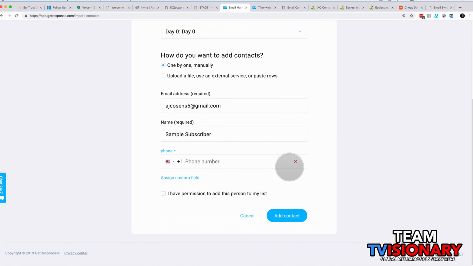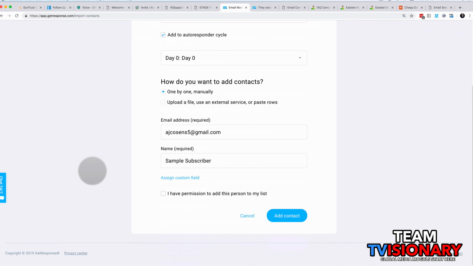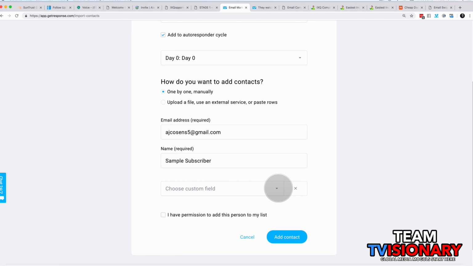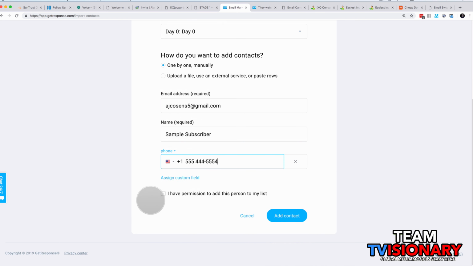Now here, I'm going to get rid of this because that's not there normally when you first do this. There's an assign custom field here. You want to add a phone field. Click that, scroll down, choose the phone, put their number in. Okay. I have permission to add this person to my list. That's always going to have to be checked. Add contact. Contact added. See here?